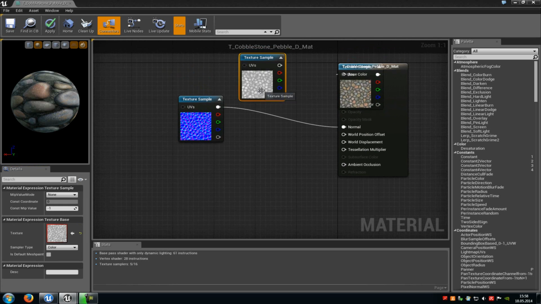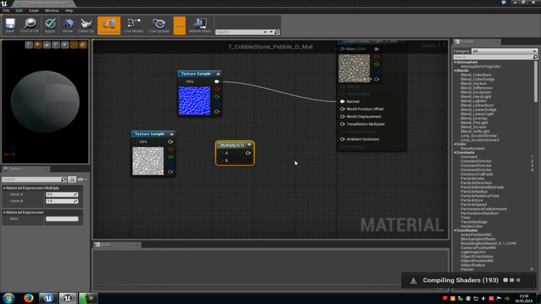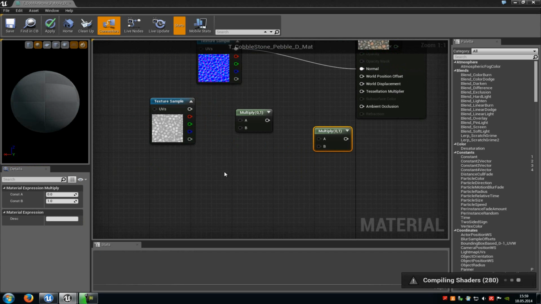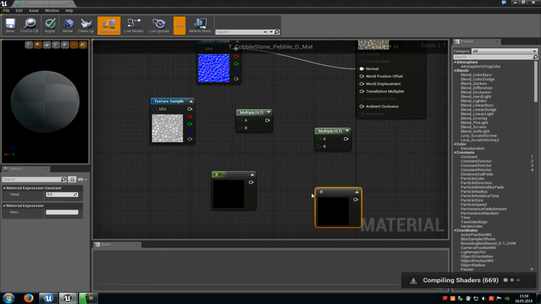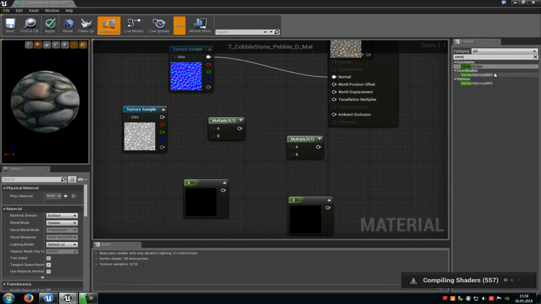Okay, so let's start. First of all, we need two multipliers, so press M and left mouse button, and another time M and left mouse button. Then we need two constant 1 vectors, so press 1 and left mouse button, and another time. Then up here at search, type in vertex, and add a vertex normal WS.